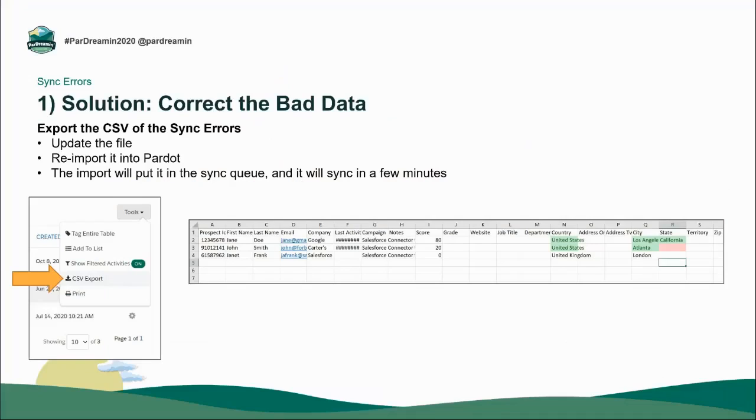And I mentioned before that you can export your prospects, your sync errors table. You go to the prospect table, you choose CSV export from the tools option, and I'm showing you on the screen, I've highlighted the countries, and Atlanta is known in the city, but we don't have a state filled in. Well, I can just fill in the state, Georgia, and then I can re-import this CSV. Re-importing puts it back in the sync queue. It's going to sync in a few minutes.